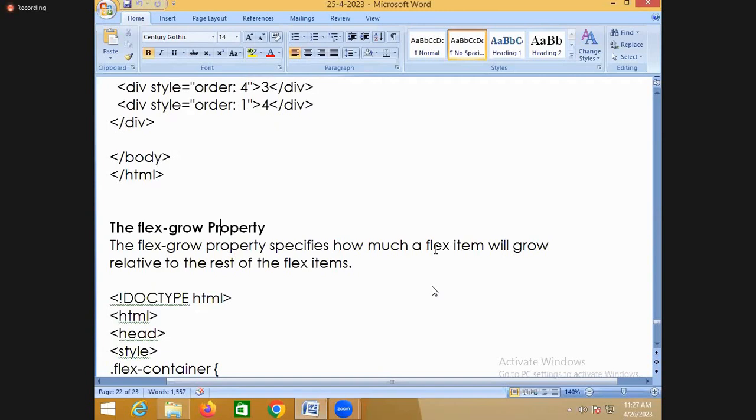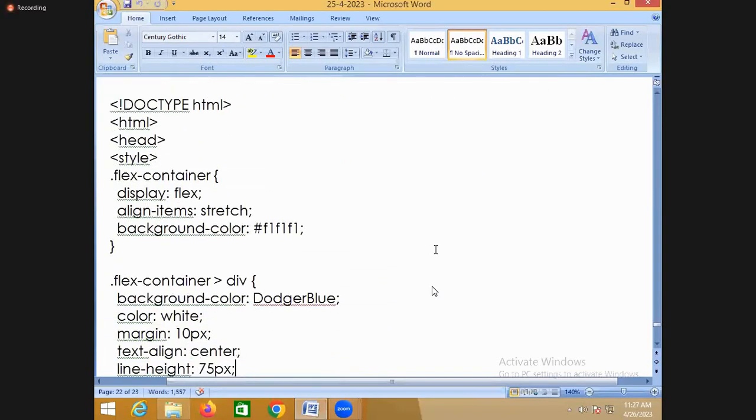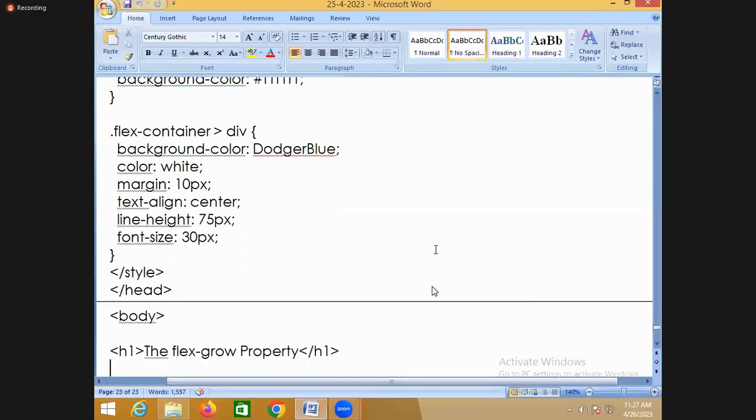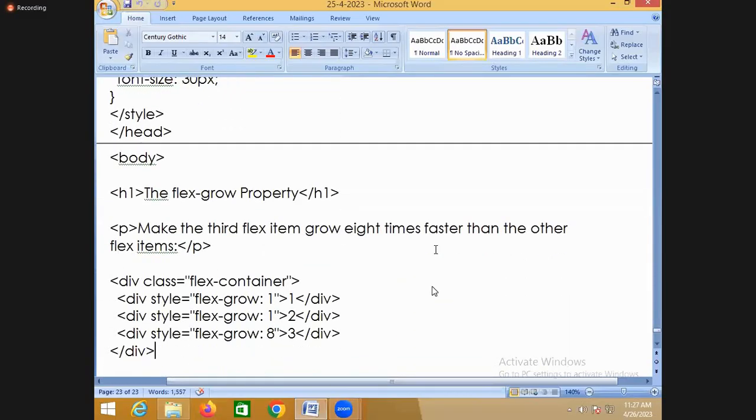After that, there's one more property. What is that property? Flex grow. This flex grow property specifies how much a flex item will grow relative to the rest of the flex items. This is given at the item level. Here you are saying flex grow 1, and so on. So that is flex grow.